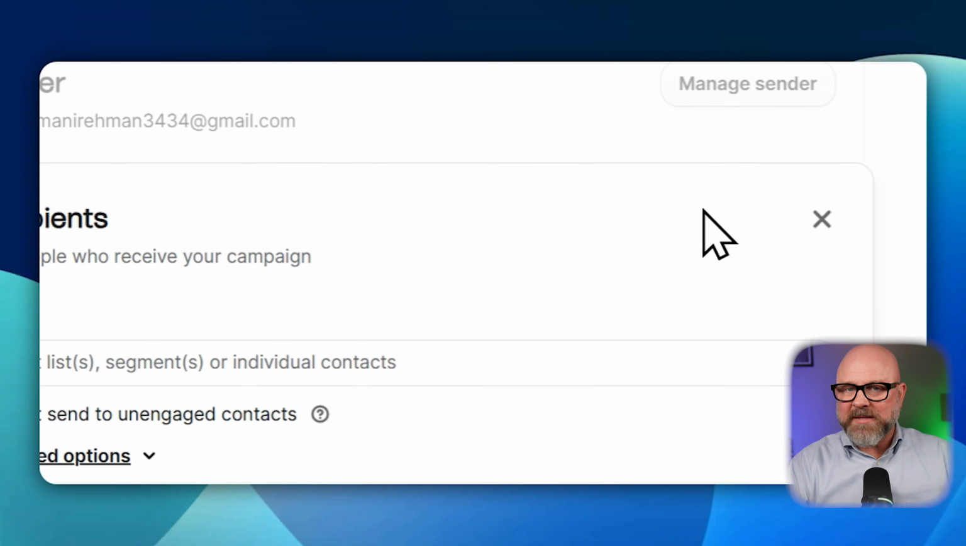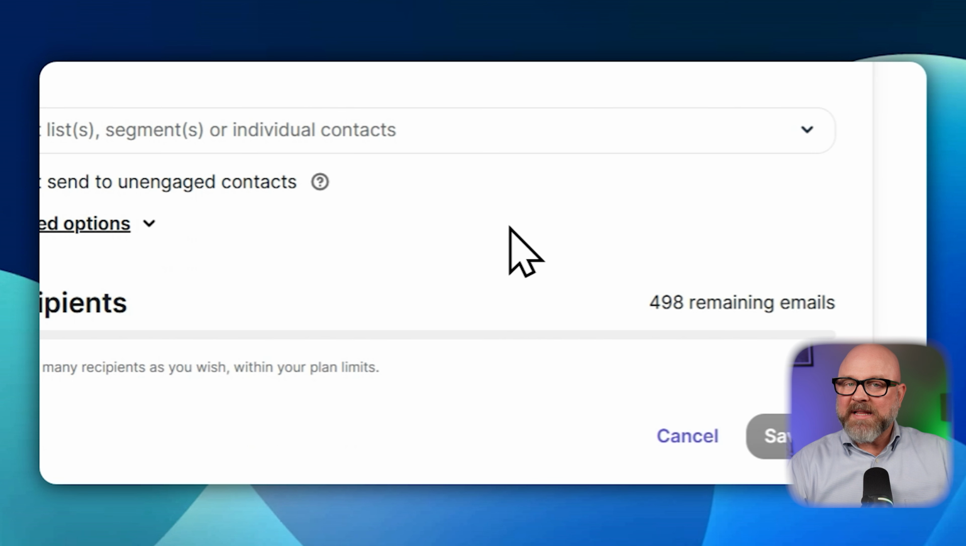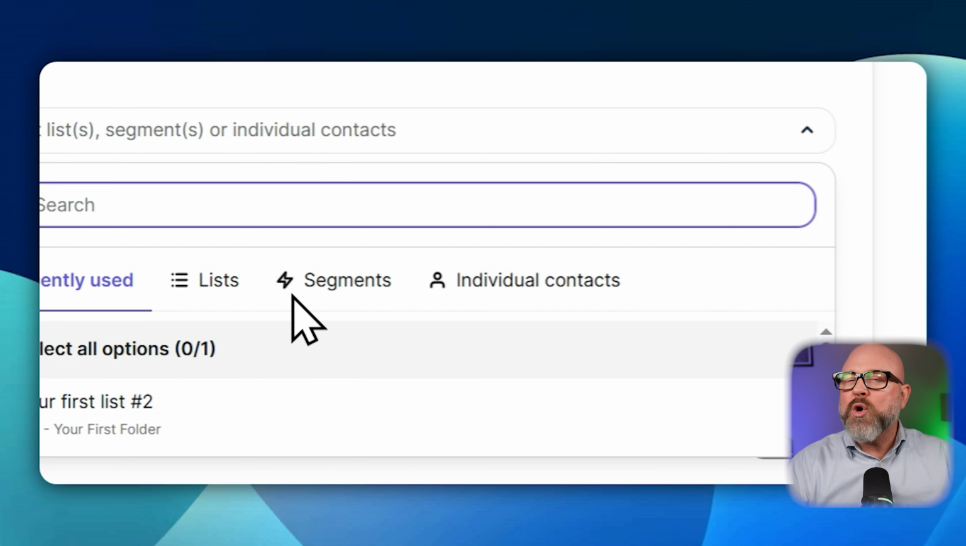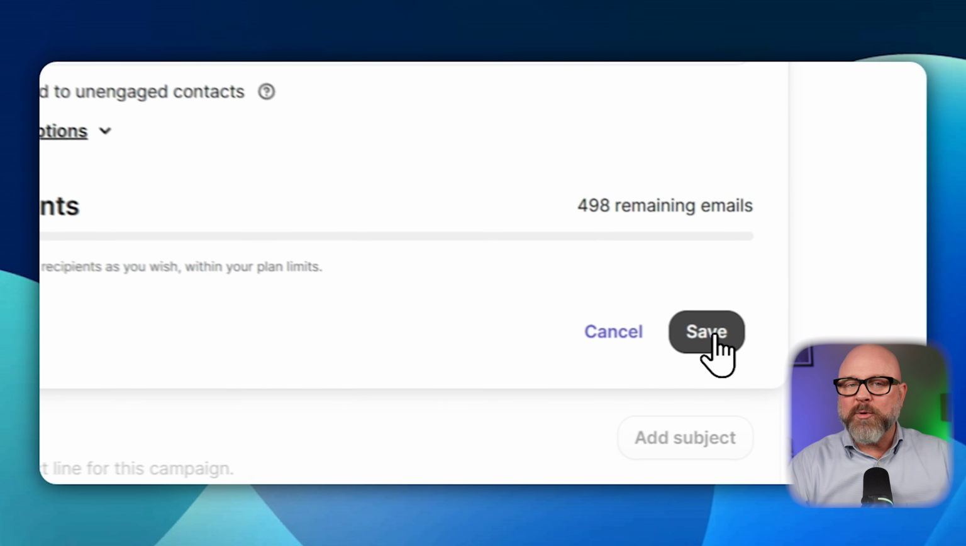Next, move to the recipients section. Click on Add Recipients, and a new window will appear. This will allow you to choose from your existing contact lists or segments. You can select one or even multiple lists depending on who you want to target with this email. Once you're done, click Save to confirm your recipients.